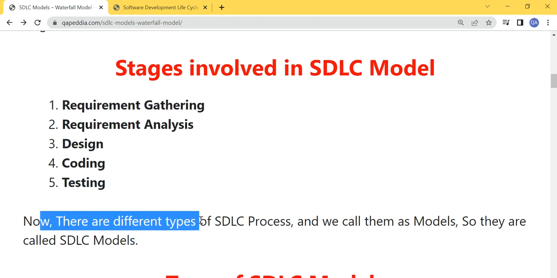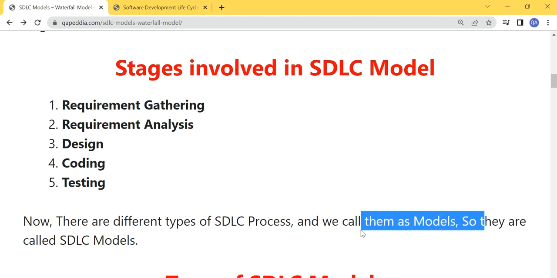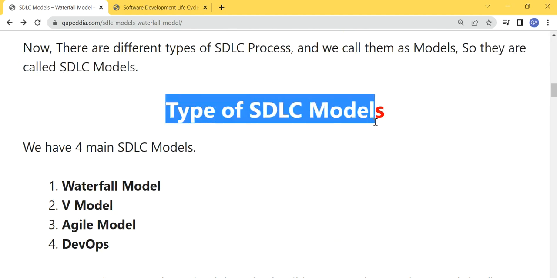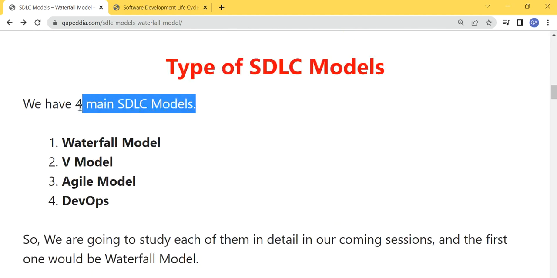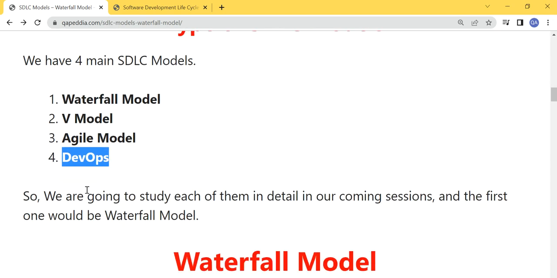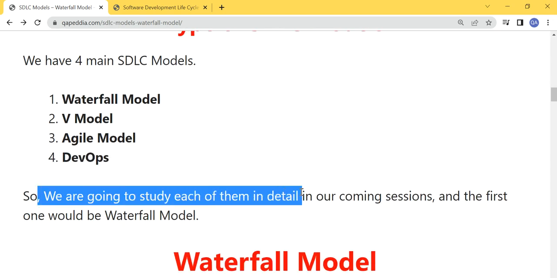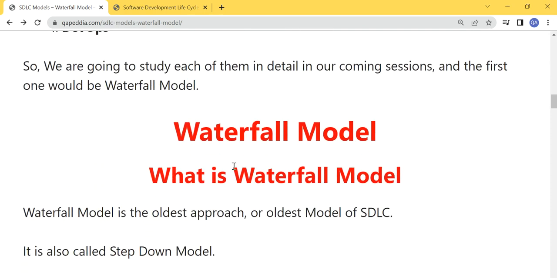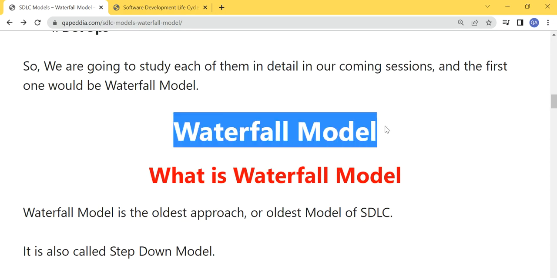Now, there are different types of SDLC process which are called models. We call them SDLC models. So what are those types of SDLC models? We have four main types of SDLC models: Waterfall model, V model, Agile model, and DevOps. And we are going to study each of them in detail in our coming sessions. And the first one that we will discuss is Waterfall model. So in today's session, we are going to discuss Waterfall model.